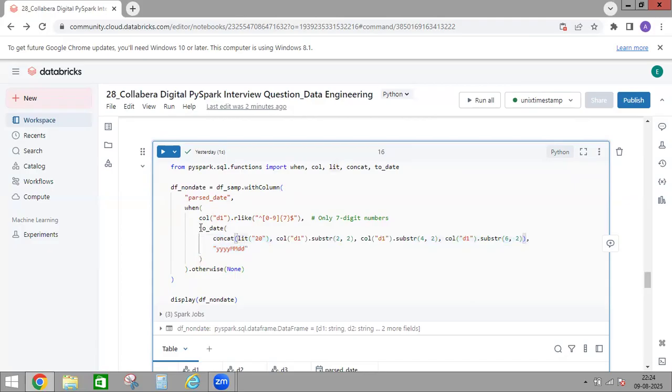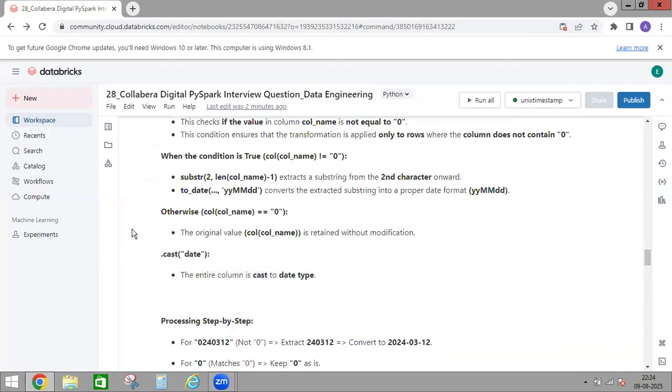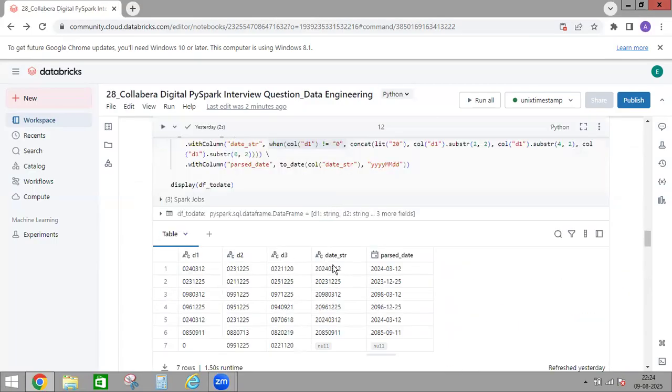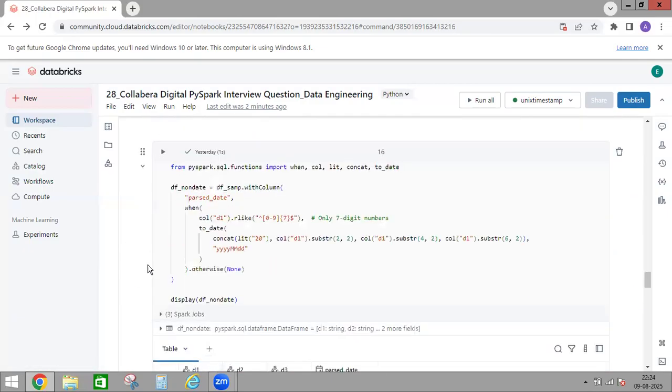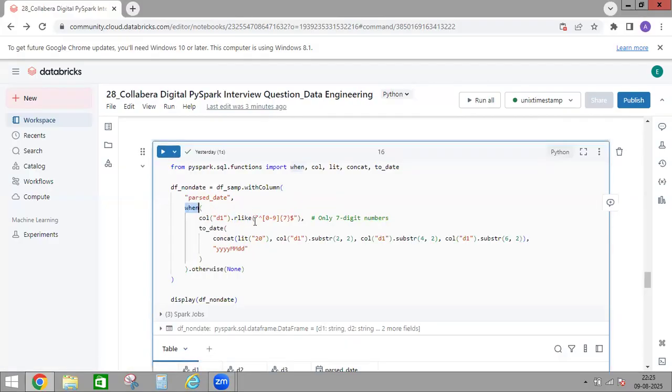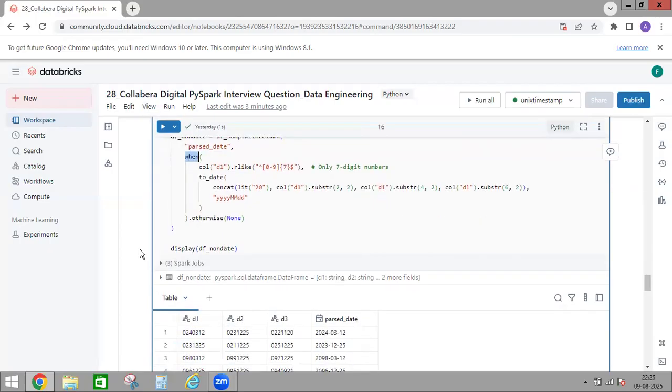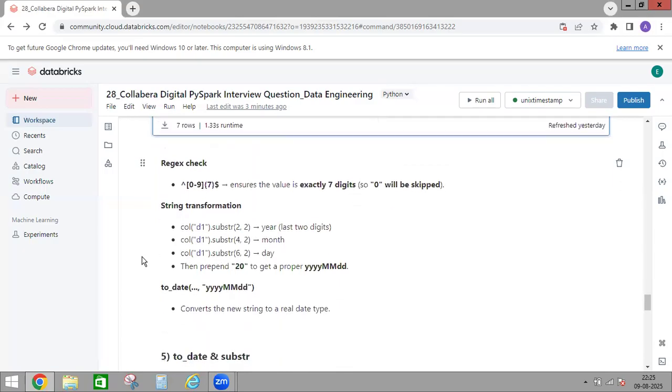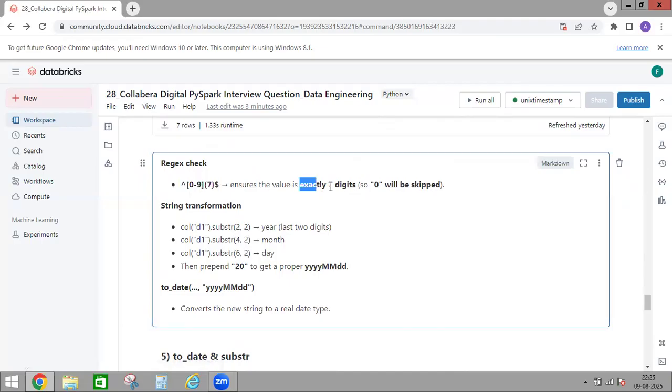That string date format will be converted into date format by using to_date, as we saw here. So this string date format converted to date format. This works in a similar way. The only difference is that here I used rlike, so I'm using a when filter condition, and it will pick only 7-digit numbers. That is the difference. What is the meaning of this? This ensures the value is exactly 7 digits, so 0 will be skipped.